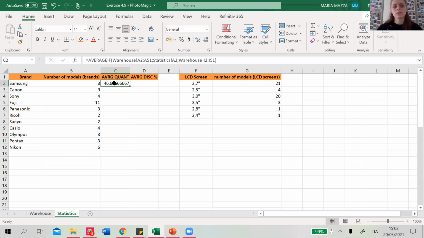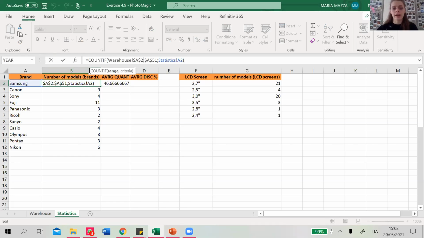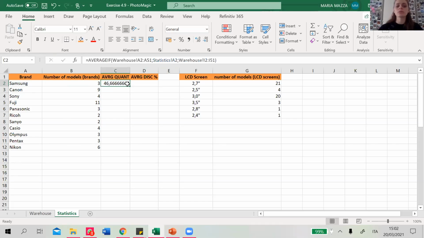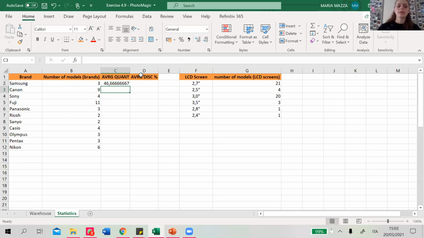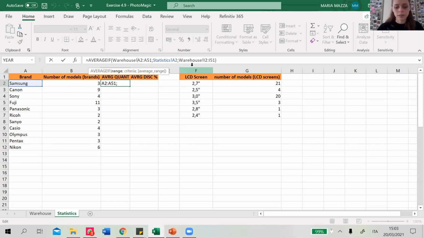I hope it's clear. As before, we used the COUNTIF function, which counted in the whole range how many times you find Samsung, Canon, and so on, the brand name. Now we do the same, but we add the last condition, which is the average range, the range of the values of which we want to know the average. Before dragging down the function, we have to block the columns.